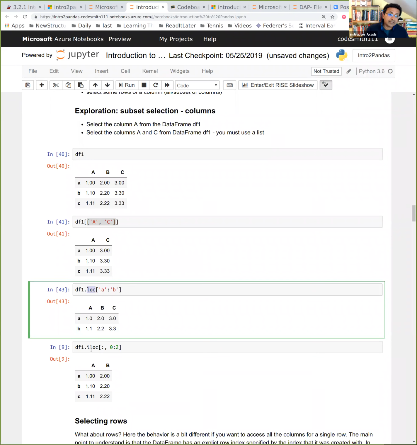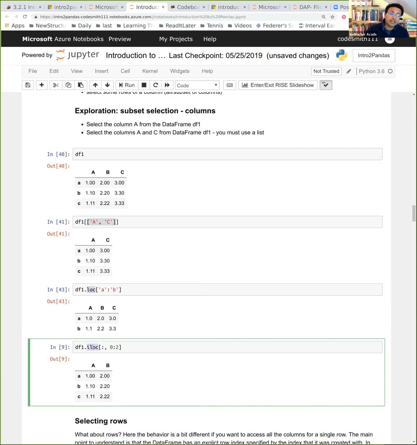There's loc and there's iloc, right? And so what is the difference between the two? loc is for index labels or index values, and iloc is for integer values, I for integer, although it could have been I for index. So I do get confused myself, but maybe you can just learn it for now. I is for index, for integer, and df1.iloc will work like this.